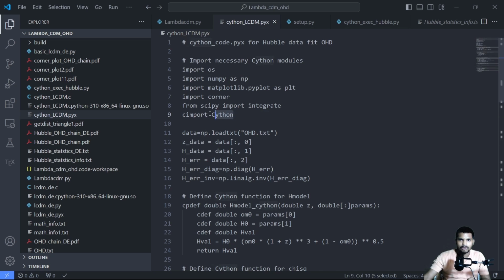So over here I am importing cimport Cython, import os, import NumPy. You have to understand that Cython is a superset, so it also supports all the libraries that are already built into Python. It also supports a lot of libraries of C. So that's why it is kind of a superset language.